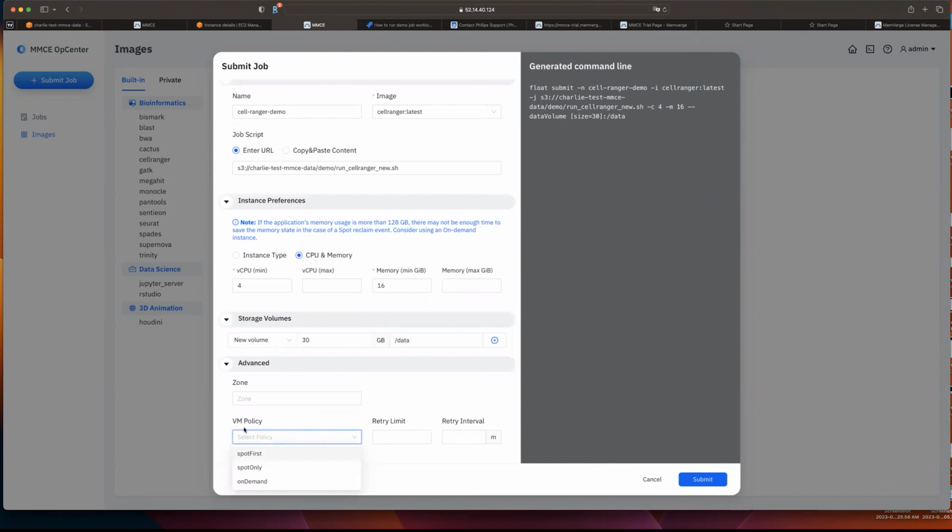The next is VM policy. So you have three down here. So let's go over the bottom two, right? The first is spot only. So that means I will always look for a spot instance when I launch the job. If there's no spot available, I'll just wait, right? I won't do anything. The next one is on demand. On demand means that every time I launch the job, I will always use an on demand instance for whatever reason, right? I mean, we know on demand is the most expensive, but it's also available right away for any instance that you want. So you can choose on demand if you like.